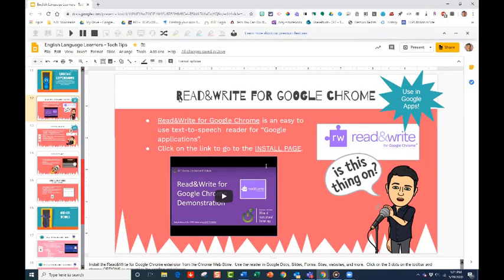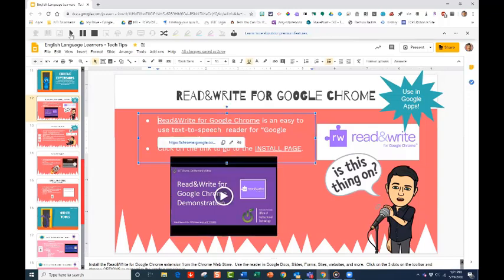So you're just going to place your cursor wherever it's going to start reading. So I'm going to place it right there and ask it to read.